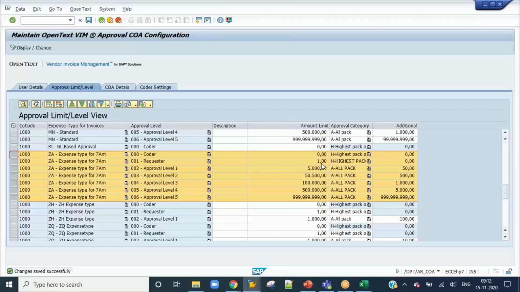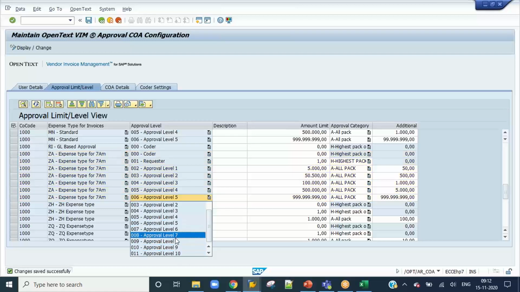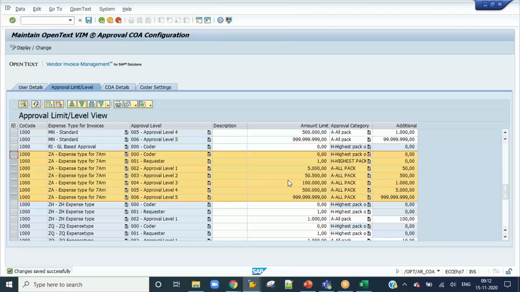Then next, based on those cost object details, the actual approver will be triggered now. So that first level approver is 5,000. This has to be maintained sequentially, like coder, requester, then approval levels. How many approval levels you want, that many. Usually you have 10. You can also increase in the system, but usually it will be 5, 6 levels, not more than that. Some companies want to go 20 levels also. That is not good for them either.